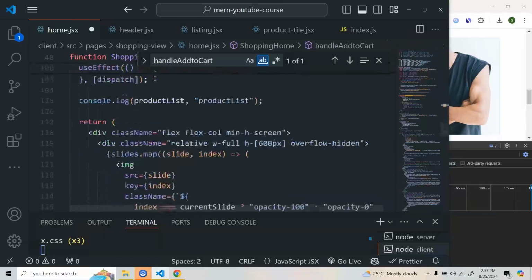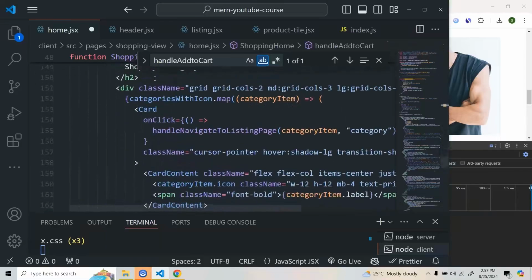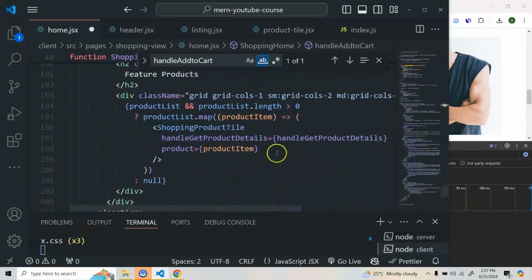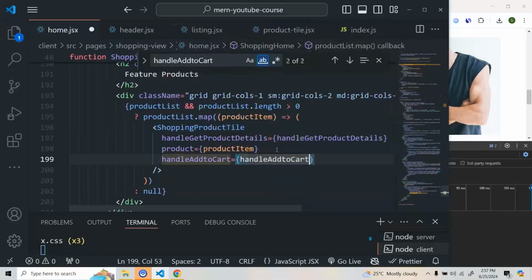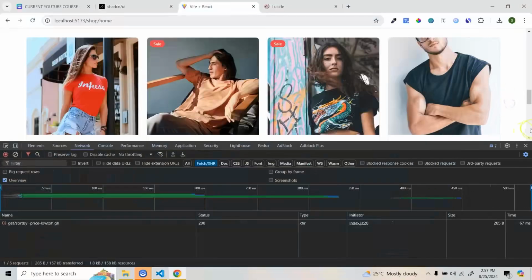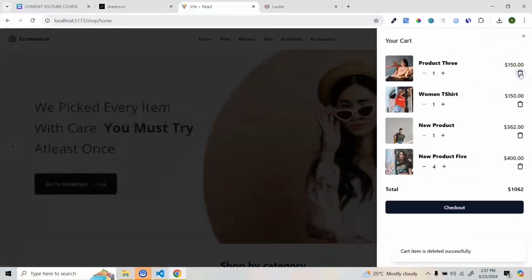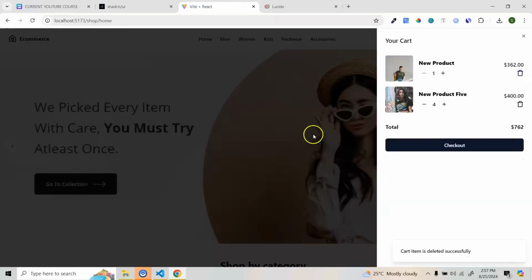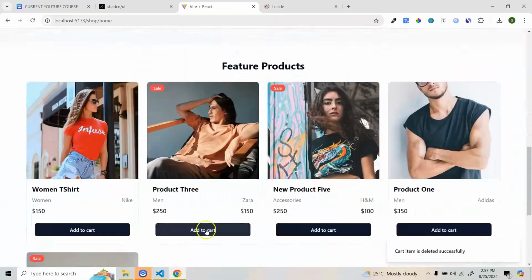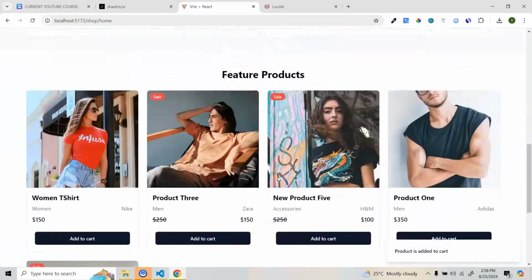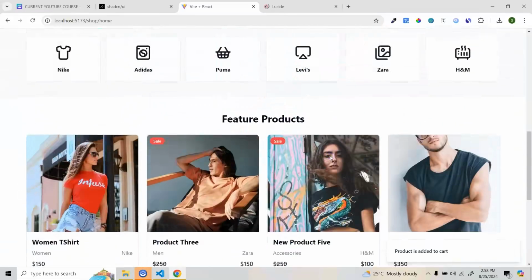Now let's pass this handle add to cart and let's see what is happening. So we have handle add to cart, which will be handle add to cart. Save it. Now if I open this one, let me just delete some of the products. Okay, these two. So now I'll add, let's say this one, product is added to cart. So you are able to add it, see, from here also, right? But the details is not working. This part we need to check. Okay, let me check why it is not working here.